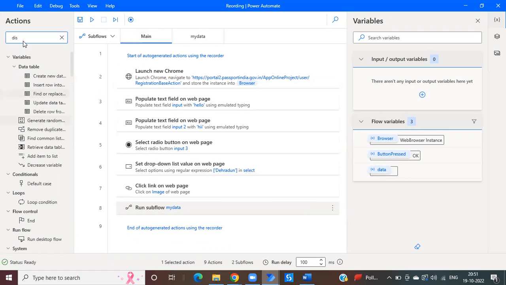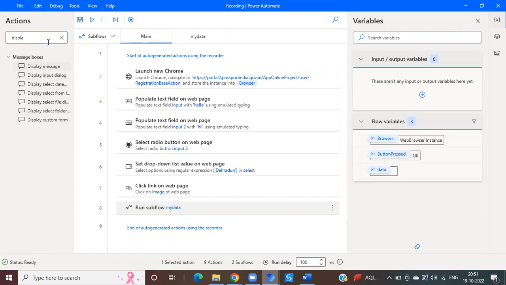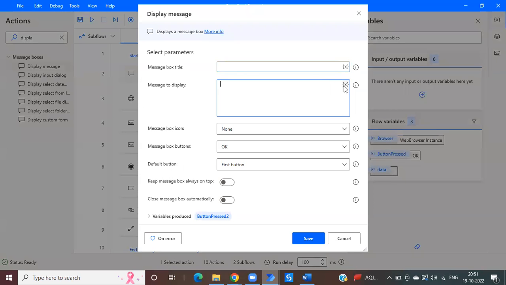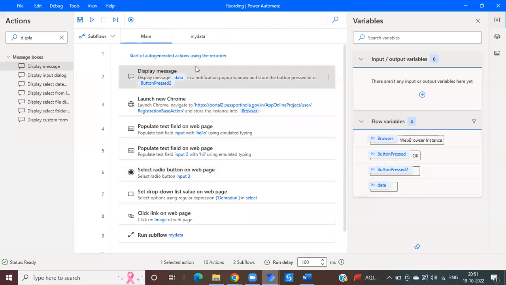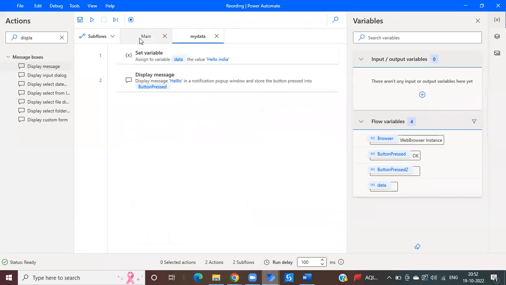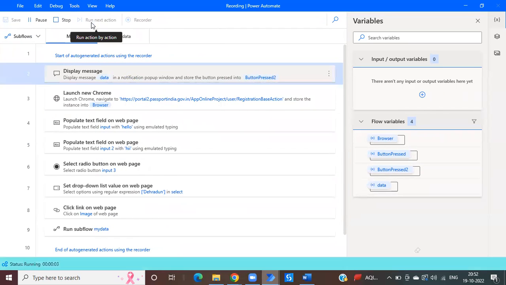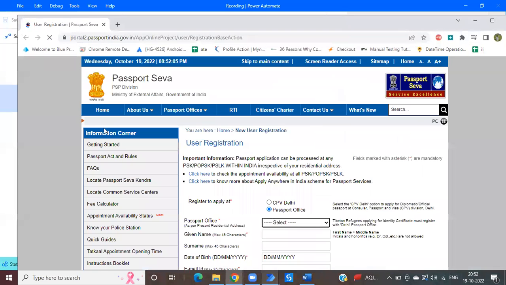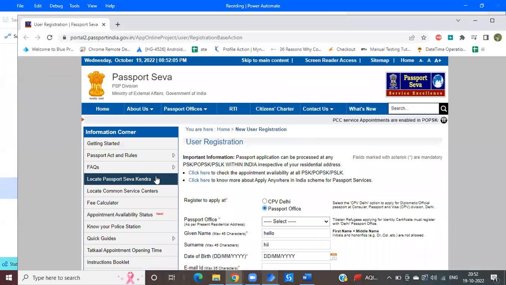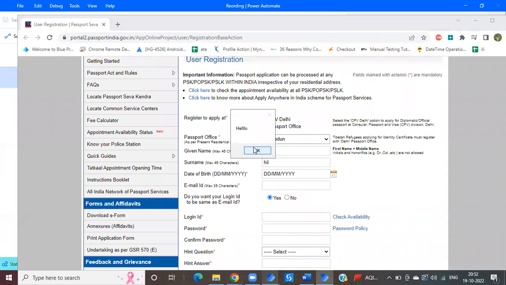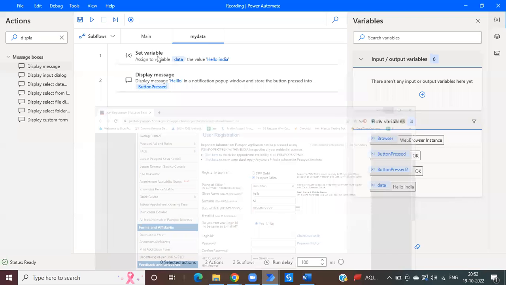So there is no data transfer logic here, because all the data is being shared between the subflow and the inflow. See, data is there. The variable which I have created in my data here is being used here. So if you execute, this variable has the Hello India value, right?